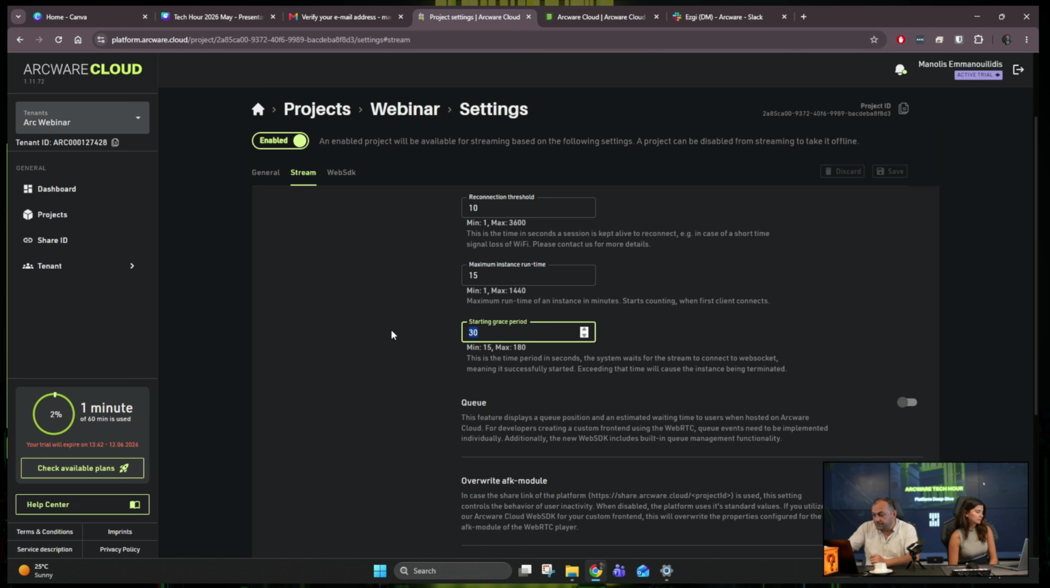Starting grace period, this is a setting that we exposed. This was normally an internal setting, and because of so many custom applications, by default we have 30 seconds, which means 30 seconds of start time for the application to spin up, the level to load, and the signaling connection to be done, which in 99% of the cases is totally fine.